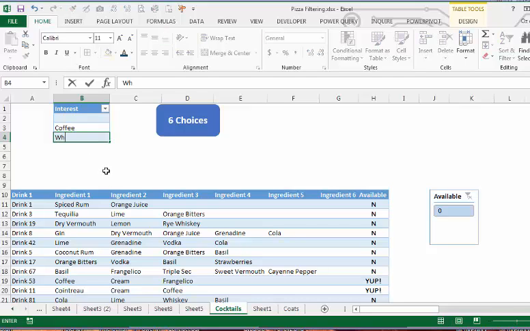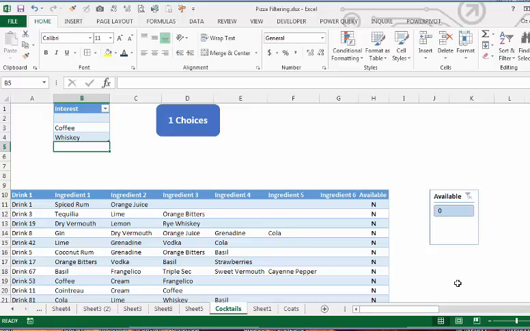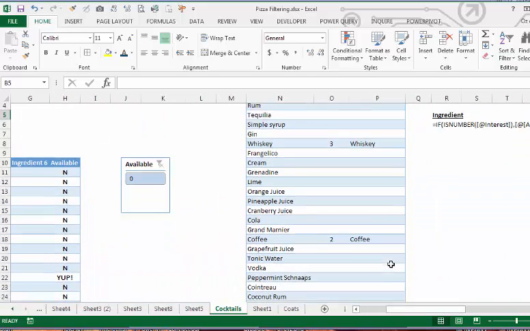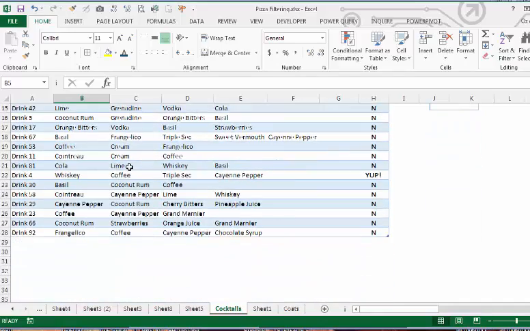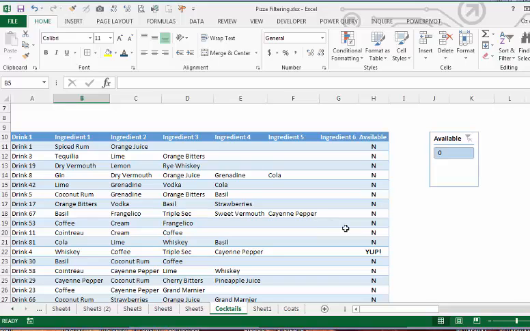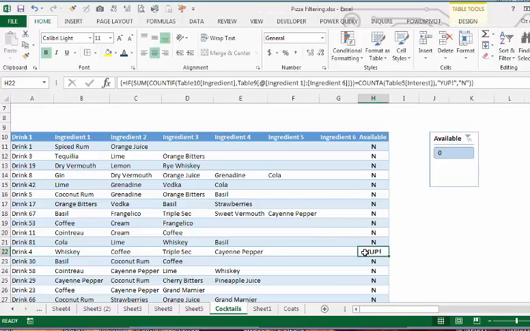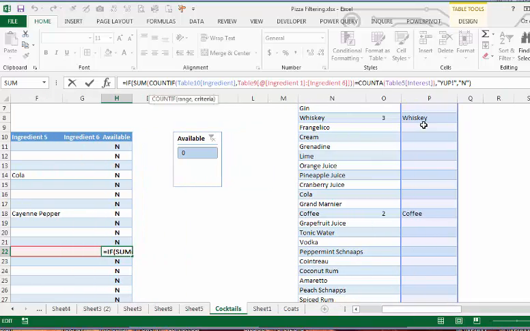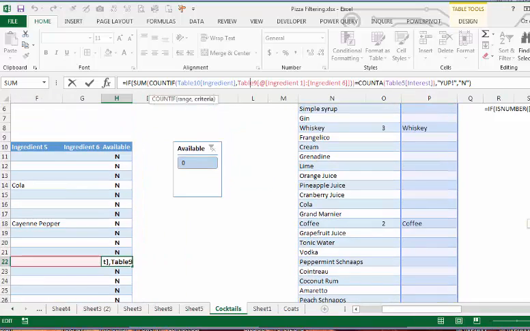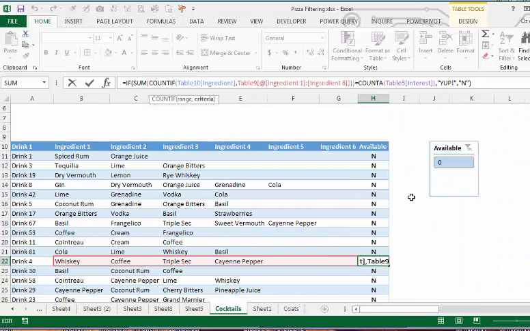Okay, let's also put in something else. Let's put in whiskey. Okay, let's look over here. All right, whiskey is in the 3rd position, coffee is in the 2nd position. Okay, now here is the interesting part: I have an array formula that is matching the contents of this row with the contents of this column, and is doing a sum because we're comparing these 6 in this row against whatever is in this column, and the array formula would bring back multiple entries.